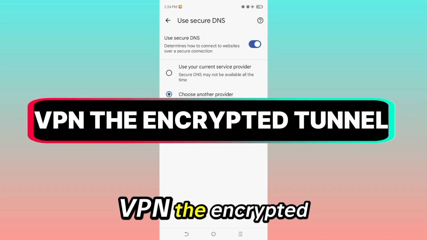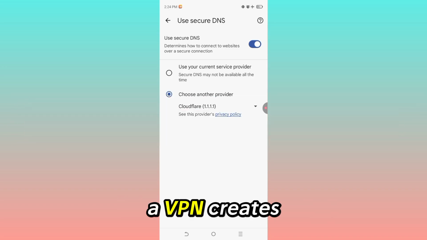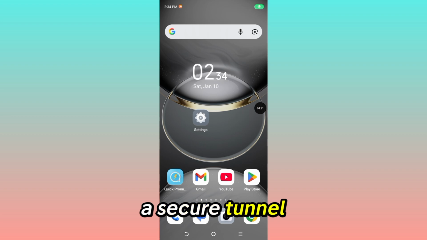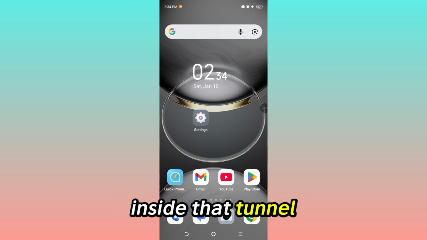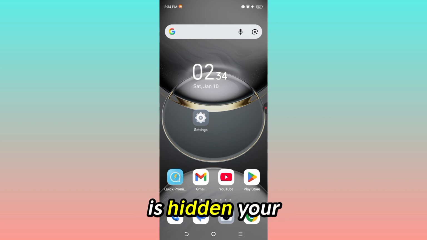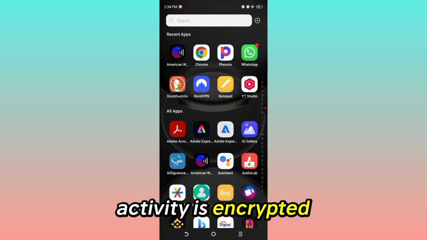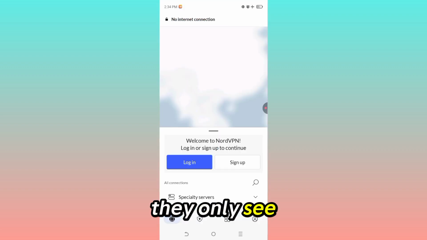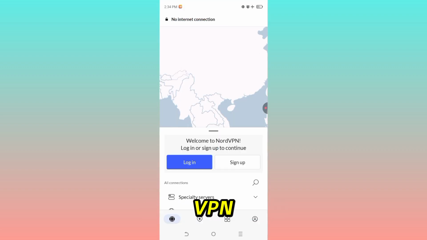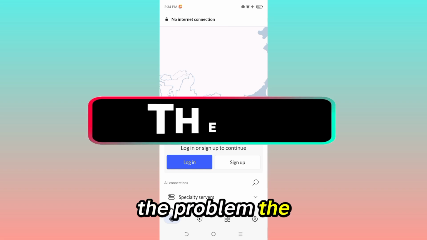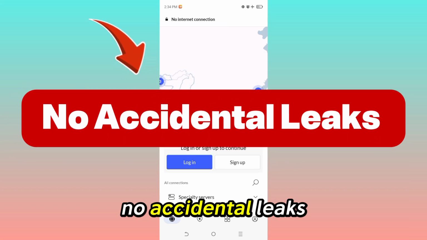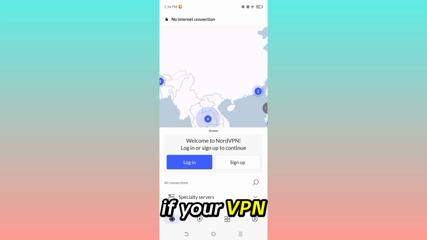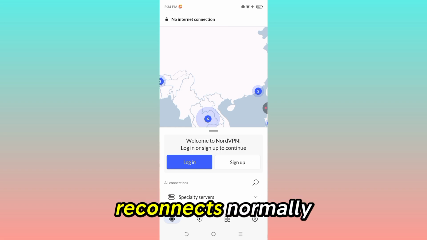VPN, the encrypted tunnel. A VPN creates a secure tunnel between your phone and the internet. Inside that tunnel, your ISP address is hidden, your activity is encrypted. Your ISP can't see what you are doing. They only see that you are connected to a VPN. But here is the problem. The kill switch. No accidental leaks. If your VPN disconnects, even for 1 second, then your phone reconnects normally.